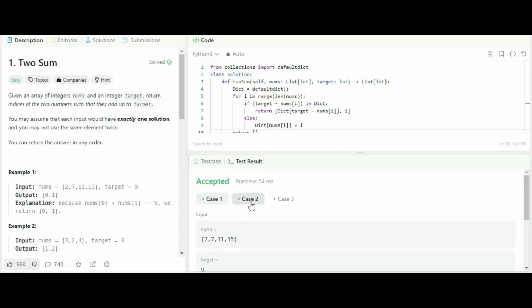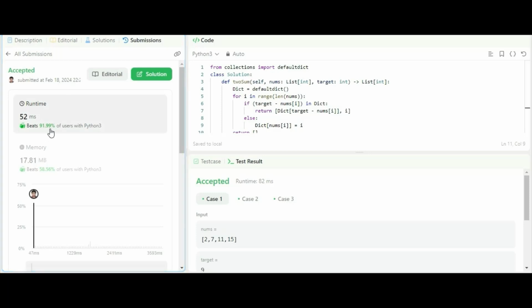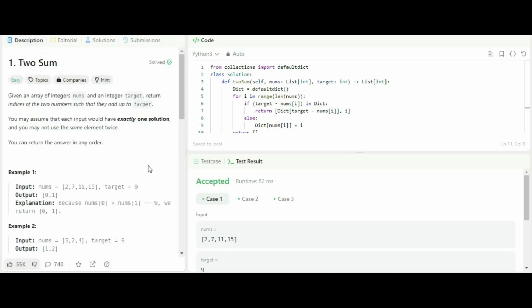As you can see, it has passed all 3 test cases, and now it's time for us to submit the solution. Yeah, there you go. It beats almost 92% of users in Python in terms of runtime, and for memory it beats about 50%. So it's a pretty good implementation. So yeah, that's all about this two-sum problem.